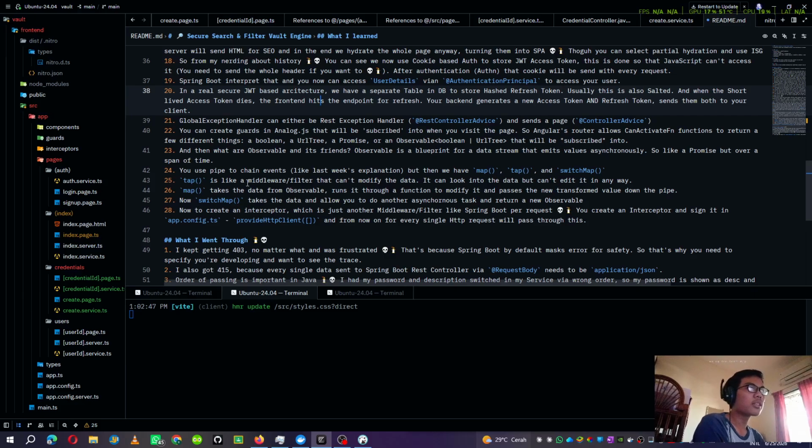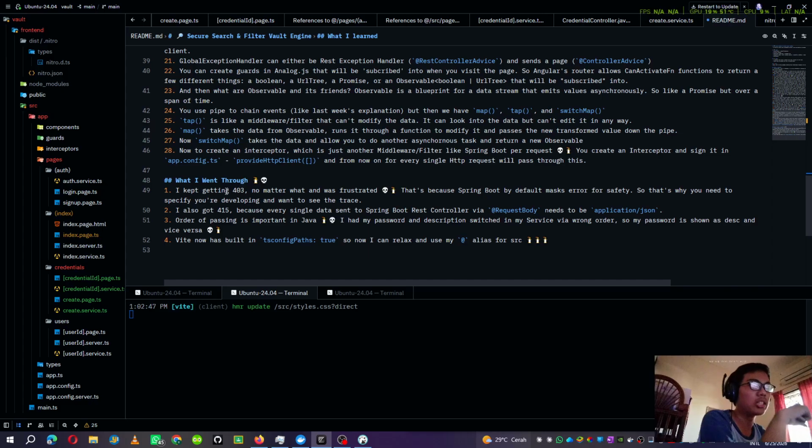Now to create an interceptor, which is just another middleware or filter, like in Spring Boot per request, you can create an interceptor and register it in app.config.ts, in provideHttpClient, and everything will pass through that.